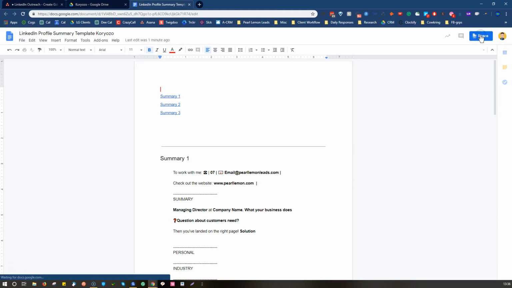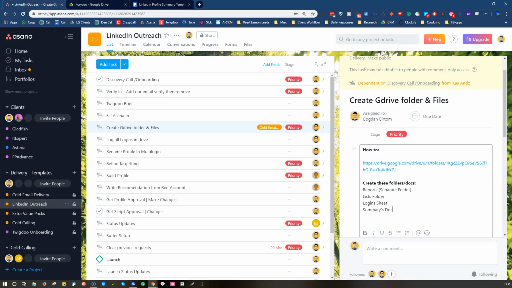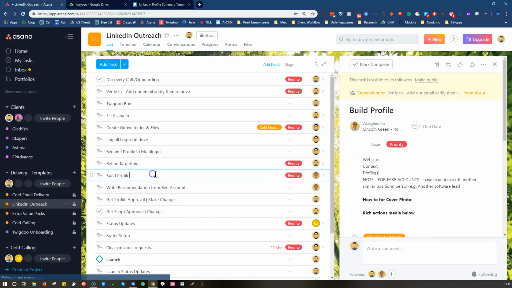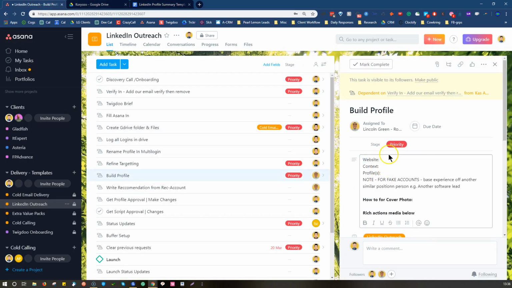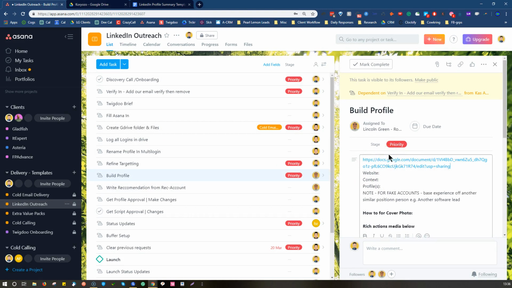click on share, copy the link, go to LinkedIn Outreach, go to build profile task, right? And then paste the link right at the top there. Okay? Now, once you have done that, you need the website, the contacts, and the profile.